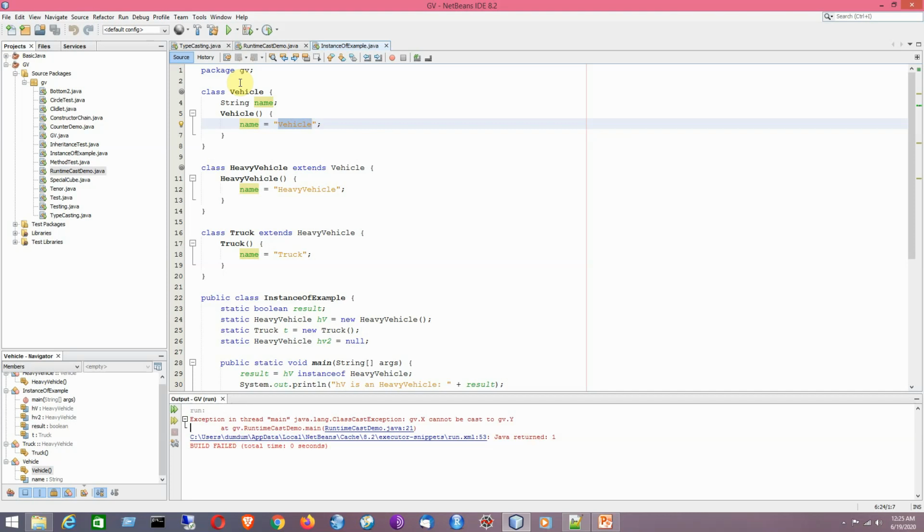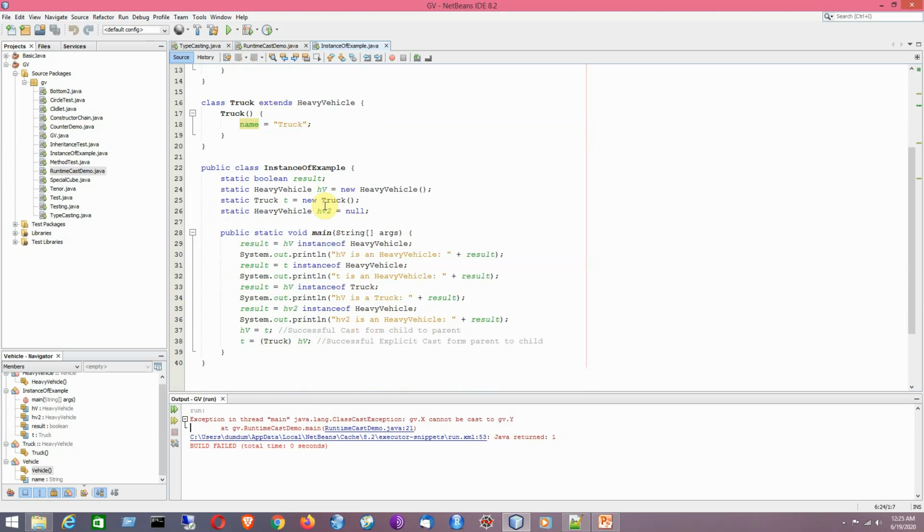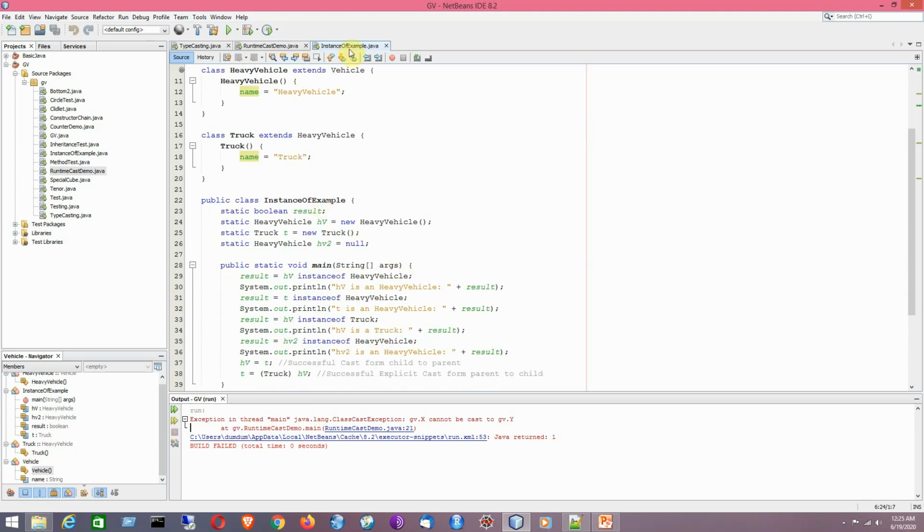Vehicle is the grandparent. From vehicle we have heavy vehicle, and from heavy vehicle we basically get truck. So we can have a multi-level relationship in terms of inheritance. That is the example of multi-level inheritance.